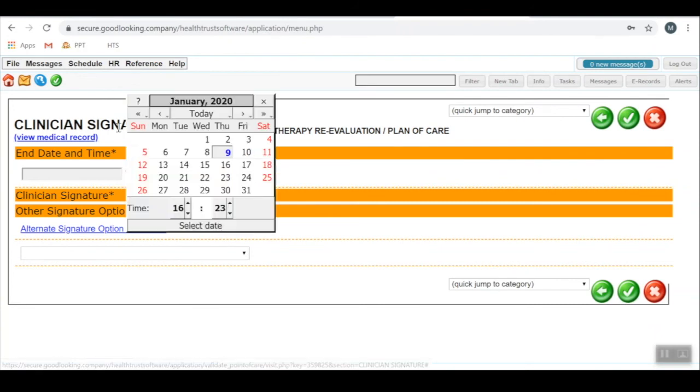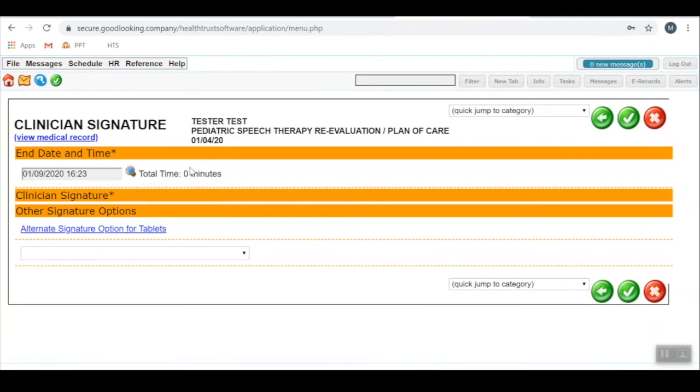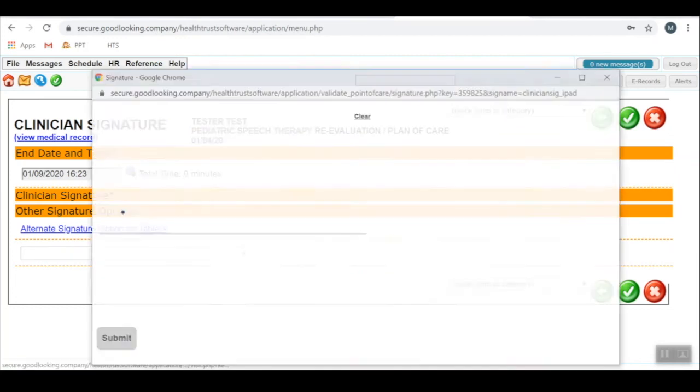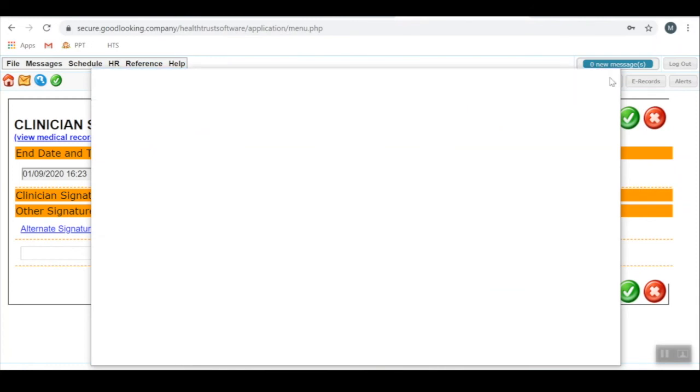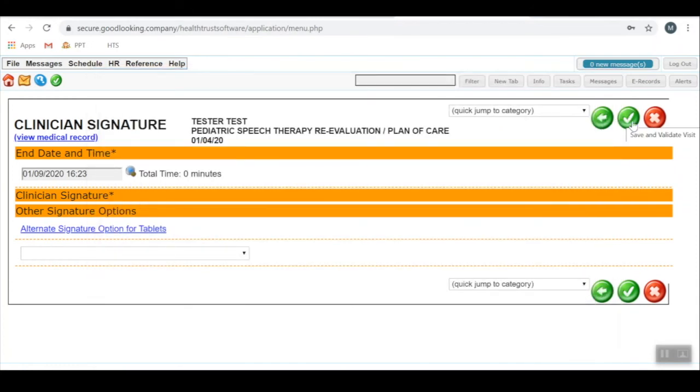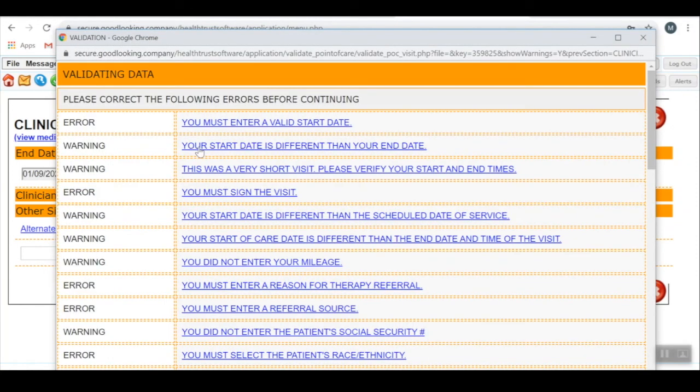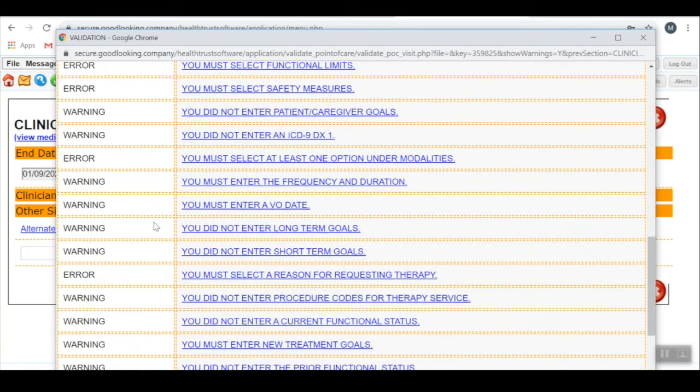And then you can enter your end time. So we can see, hey, our visit was 0 minutes. We also have your signature option for you as a clinician. And then when we're ready to turn that visit in, just hit the green check mark, and we'll be presented with a list of errors and warnings that we need to correct before we can turn this visit in.